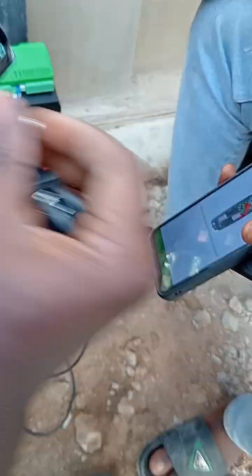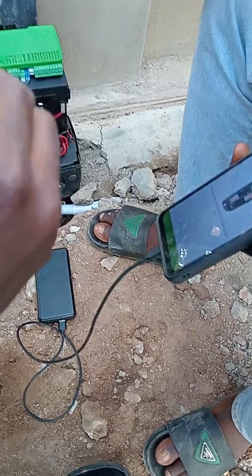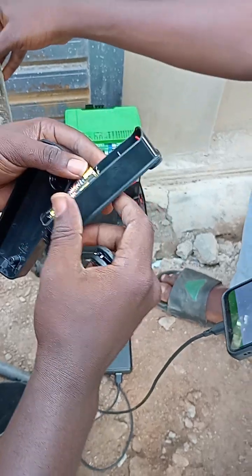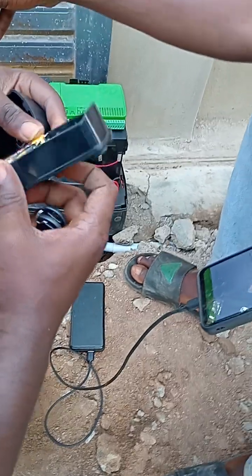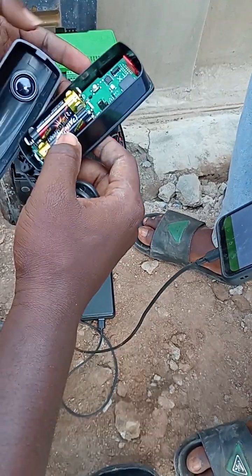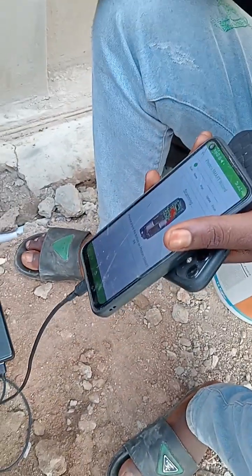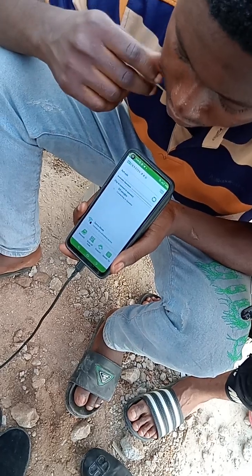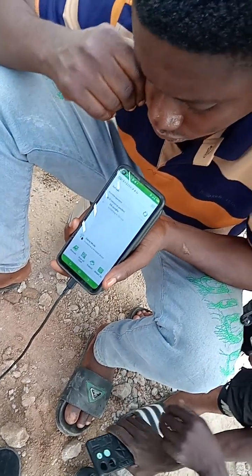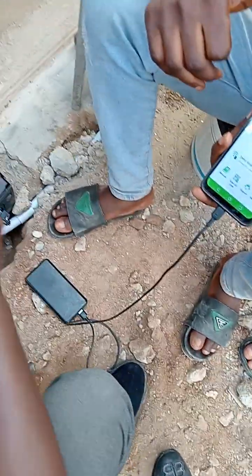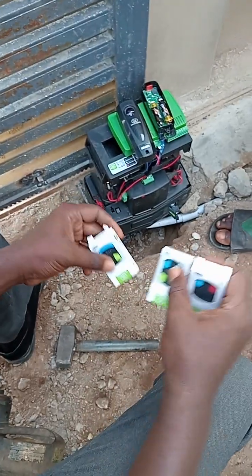So I'll check the battery setup. I'll put it here until it receives it. I'm waiting for the device. Let me bring the remote. I can add myself as part of the admin. Let me first do it like this. Maybe I'll first program the remote.